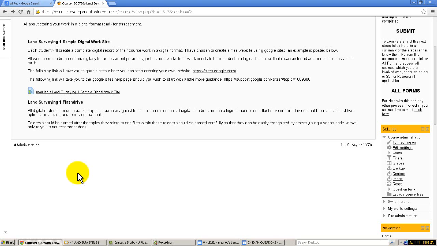But in the meantime, just to get across the concept of the digital worksite, it's where we're going to store all your material. You just need to let me know that it's there. I will need the link to it so that I can go and check it. And from time to time, hopefully your websites are public, so that I can go and have a look, see what you've done, and let's see how that works. See how that works for us.